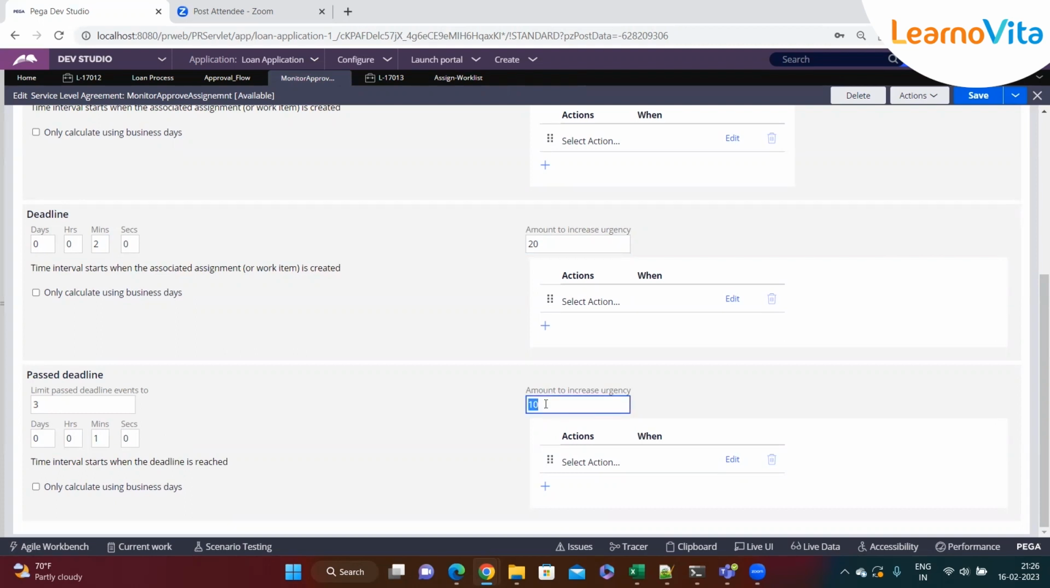by 10. I mean, again 50 plus 10 is 60, and it has to repeat 3 times. So again, after another 1 minute, Pega will increase the urgency by 10. That is 60 plus 10, like 70. And then again it will repeat, because it has to repeat three times.